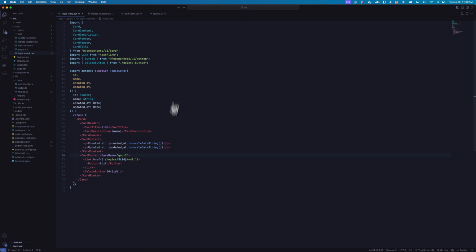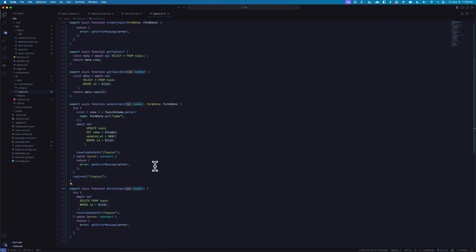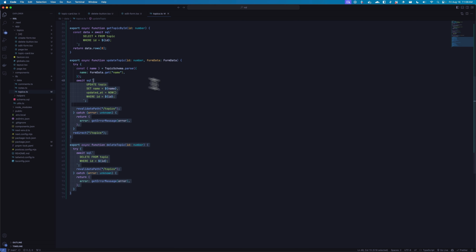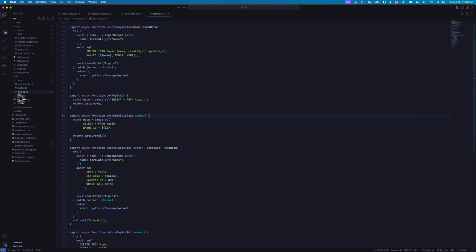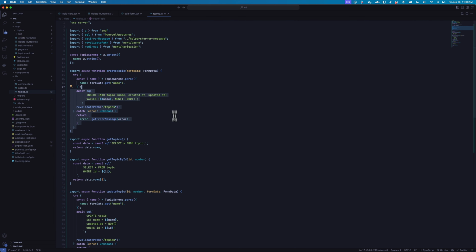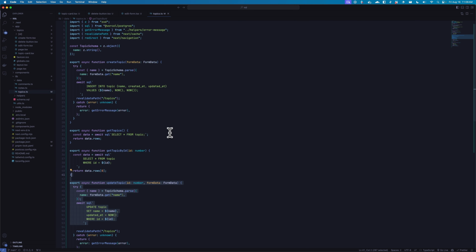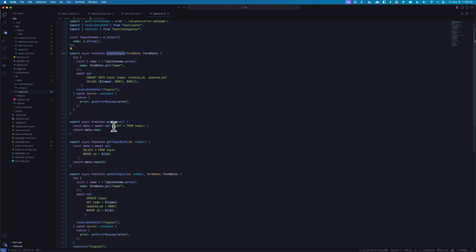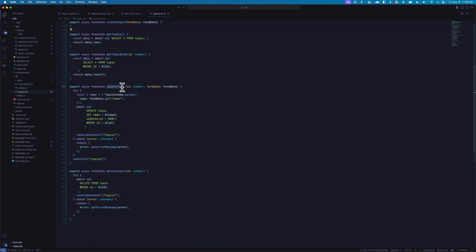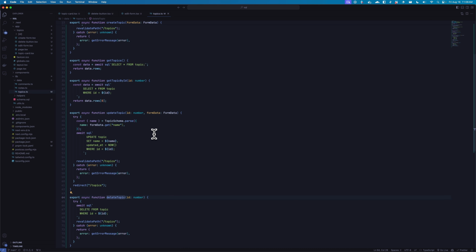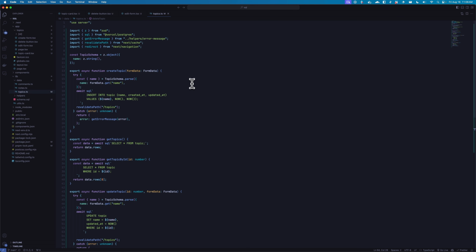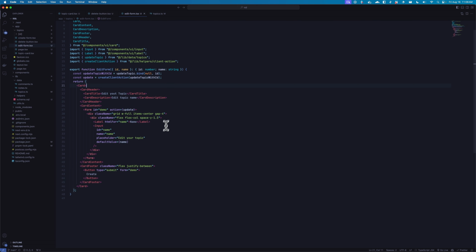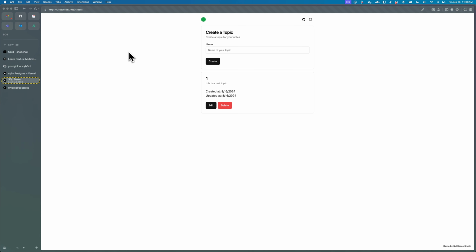So now we have all CRUD actions for our topic model just here in this topics folder, or file, I guess I should say, in the data folder. What I really like about this method is that you can see easily what each action is doing. It's kind of similar to like controller actions in a more traditional MVC framework, which I actually really like. And then you can just import them and use them in your UI, which is really cool. But that's great. So we did that.